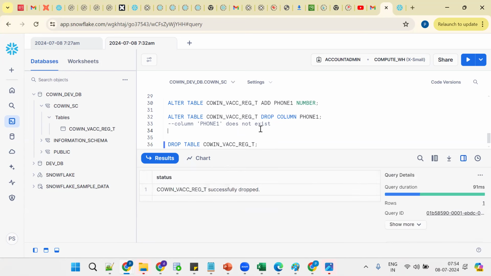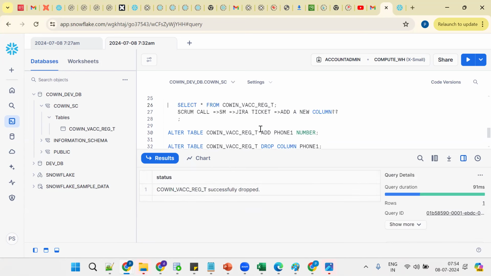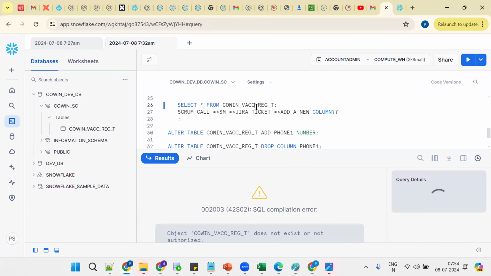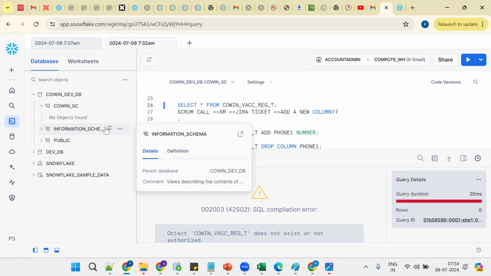Now tell me, will this select statement work now? Select statement. No. It says the object does not exist, because now what happened? See here it is still shown, but when I refresh, it gets automatically dropped. Got the point.